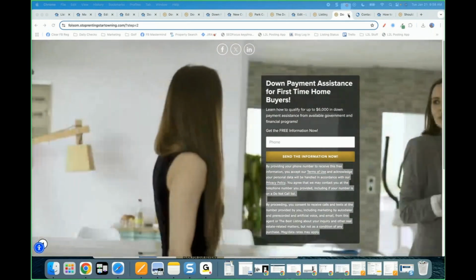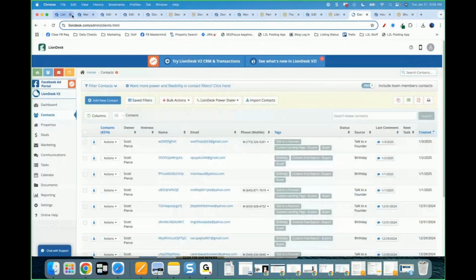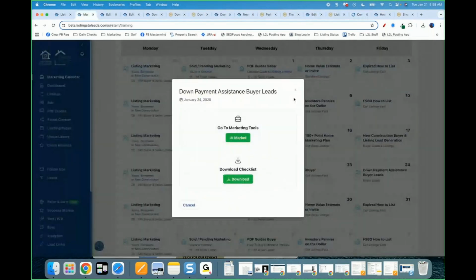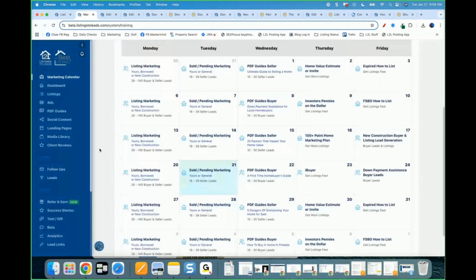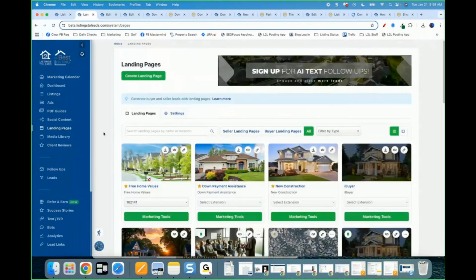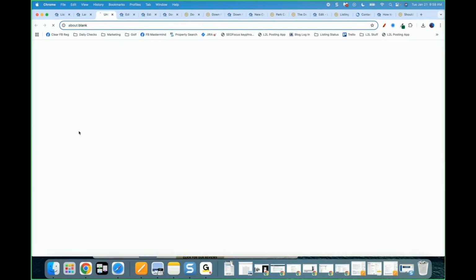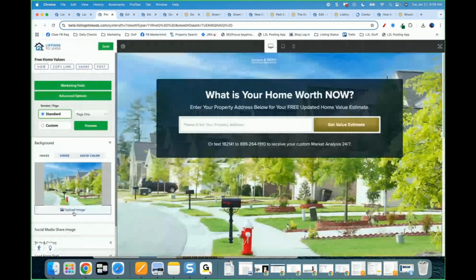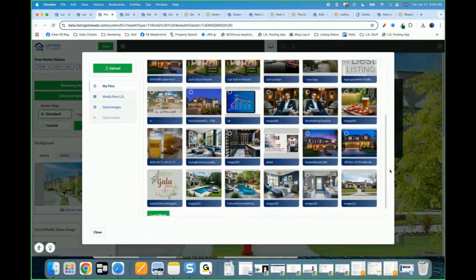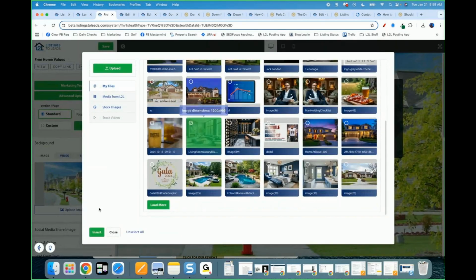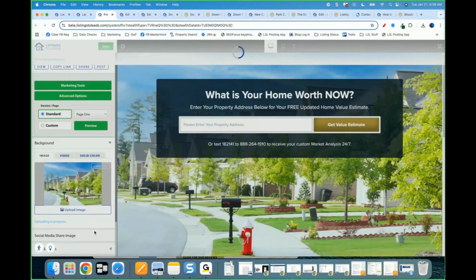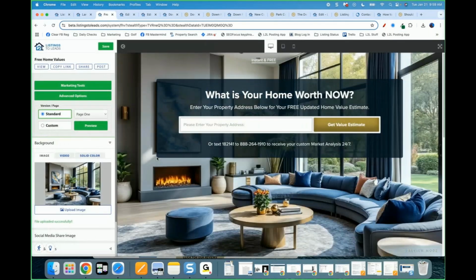So, yeah. Well, the landing page was in the landing page section, if that's what you're asking for. So when I go to landing pages, down payment assistance right here, we got free home values. In fact, I hate that image of my upload image. Change the image on that landing page. And that could be, again, a video to the left of the lead form.